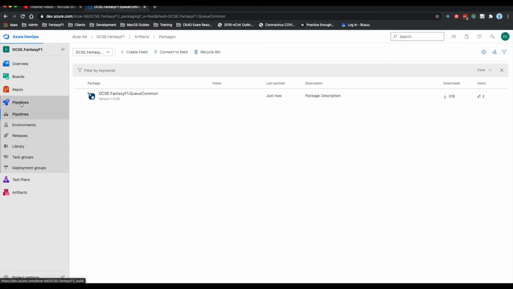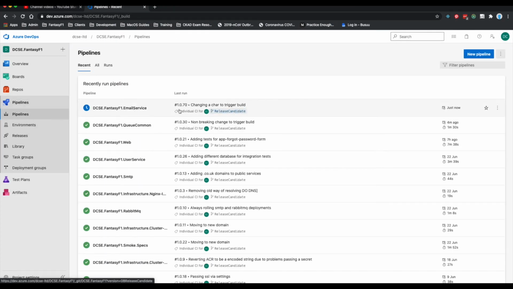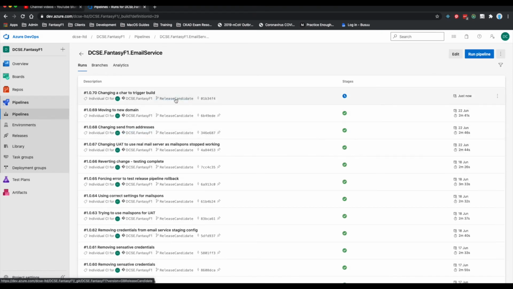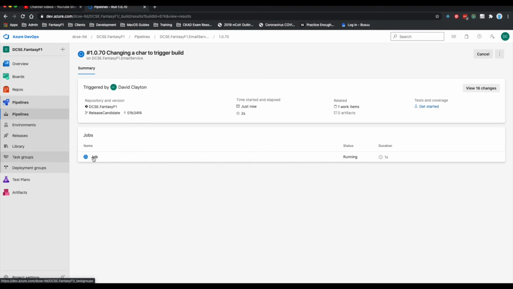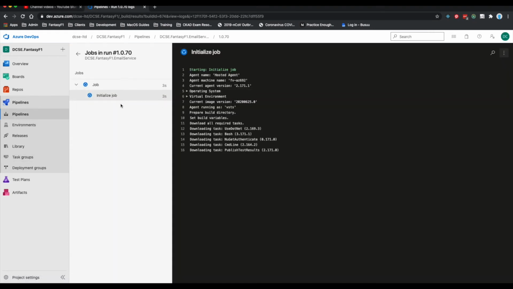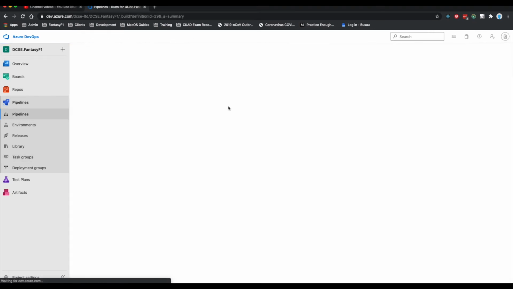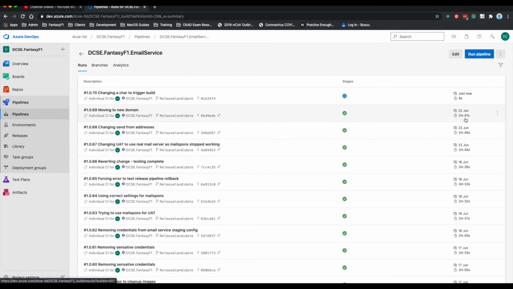If we go back to DevOps and the pipelines, we should see that the email service is now building, and only the email service. So this is now queued, waiting for an agent. I'm just using the free version, so I've only got one agent. In fact, there we go, it's actually started now. So this will take about 2 and a bit minutes. So I'll pause the video and we'll come back when this is done.